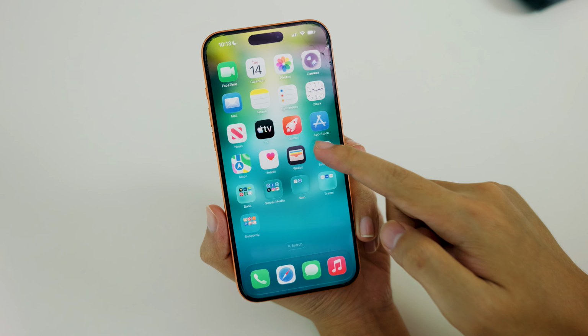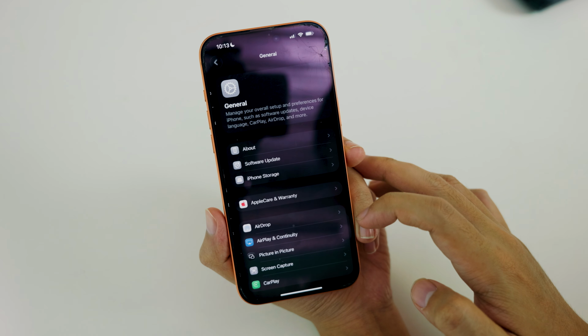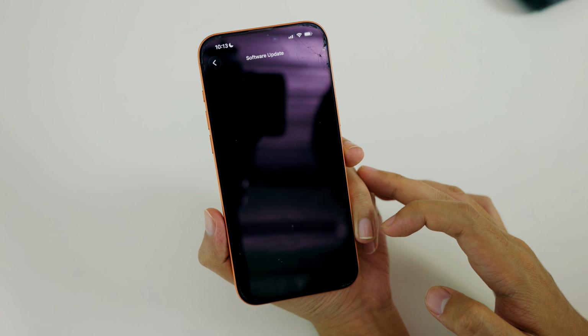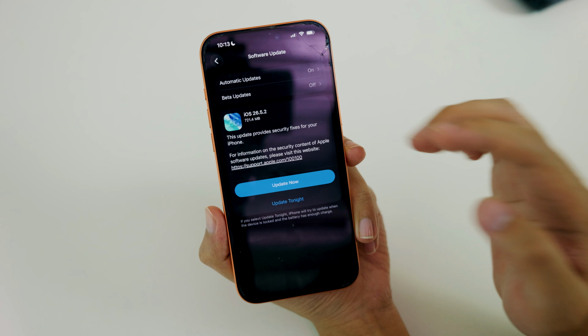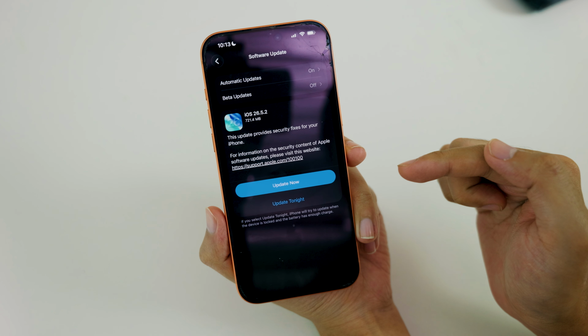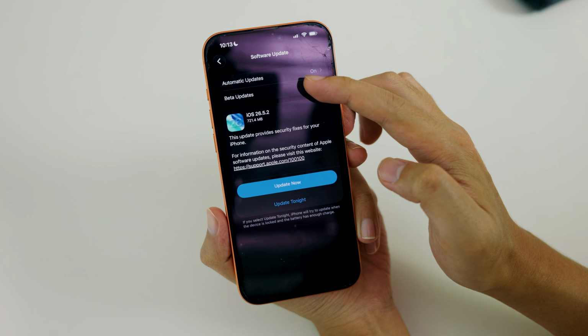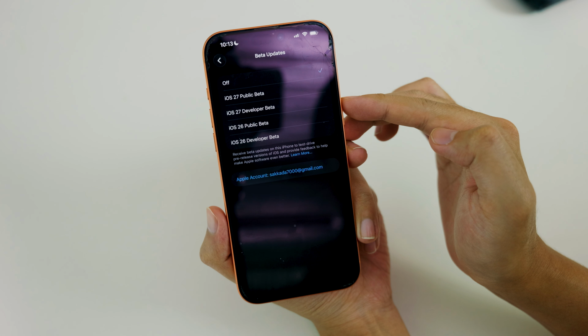And then you're gonna go into Settings, go to General and click on Software Update. Just wait a few seconds and you're gonna see this pop up. It pops up iOS 26.5.2, but you need to click on Beta Update. And then you need to check iOS 27 Public Beta. And now just slide back, and you will see a new update right there.